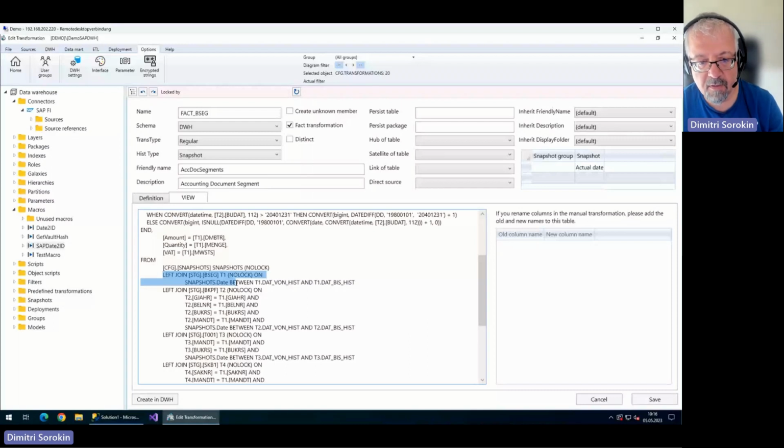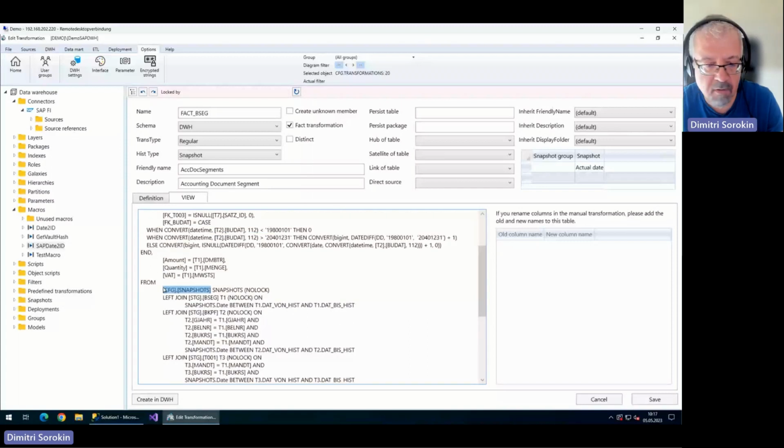That means this fact transformation will expose for us only the actual data in case there is only one data row with the actual date in the snapshot table. But we can add more dates to the snapshot table. For example, end of the last month, end of March, end of February, end of January 2023, and so on. And in this case, our fact transformation will expose the historical data too, not only the actual data, but the historical data.